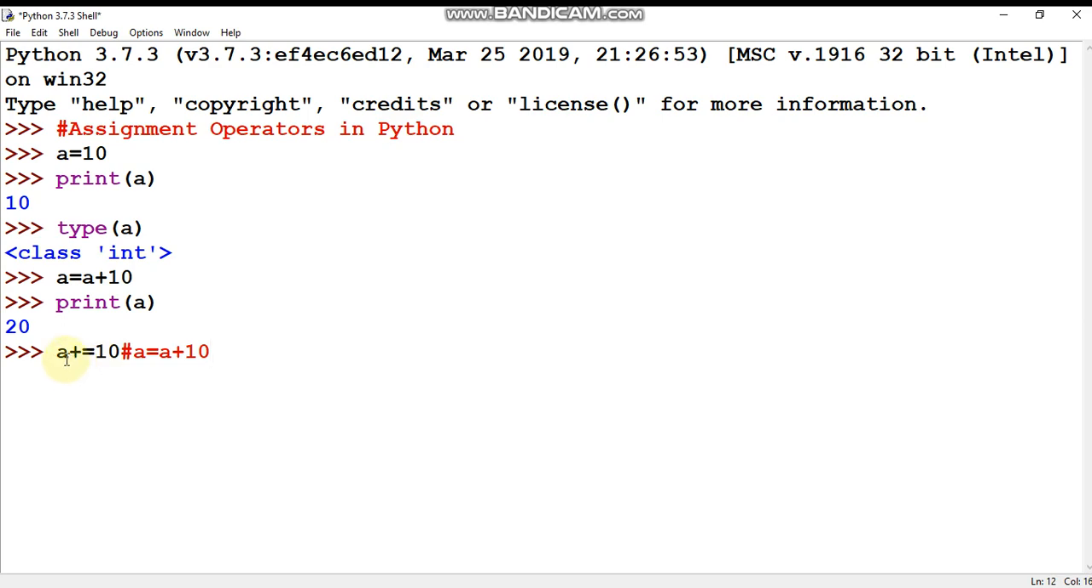So the value of a is right now 20, and this 10 will be added and then assigned to the variable a. So the value of a will be 30. You can see here 30. So once again I'm going to discuss this one. This is called the shorthand operator.